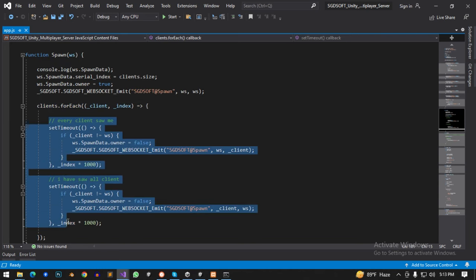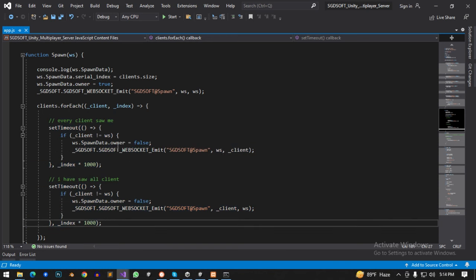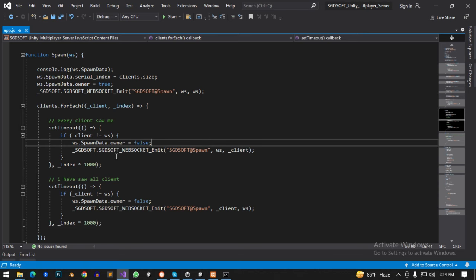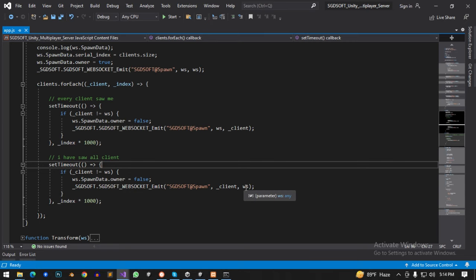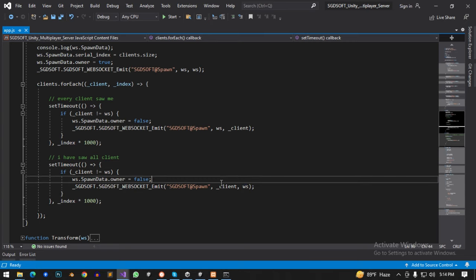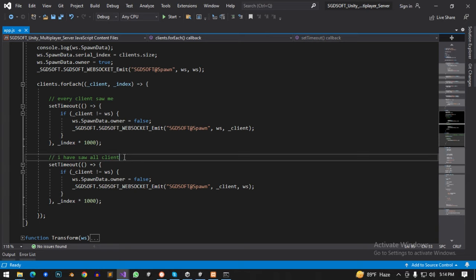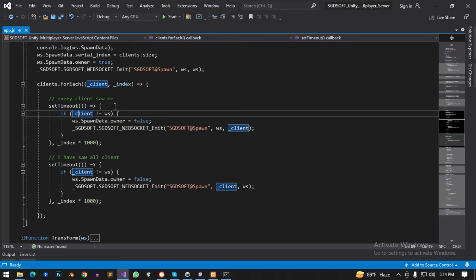In this for each section, I send my data to other clients, and in these sections every client sends me the other clients' data. That means every client sees me, and I see all clients. So there is a condition: if the client is not me, then everyone can see me.